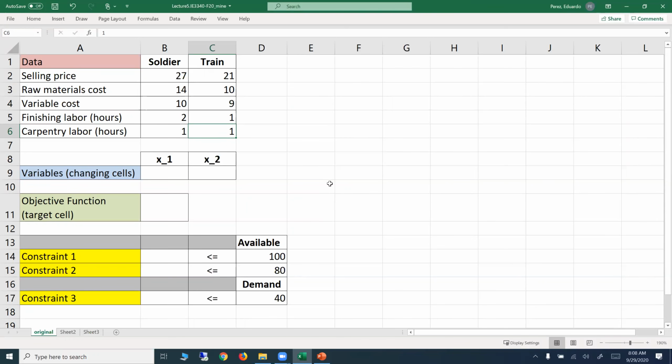And then, as I mentioned in the lecture, we have a couple of decision variables. These are our changing cells. So you have to select a cell for each one of your decision variables. In this case, we only have 2 decision variables, x1 and x2. But if you have 10 or 20, you have to set up one cell that will be used to represent each decision variable.